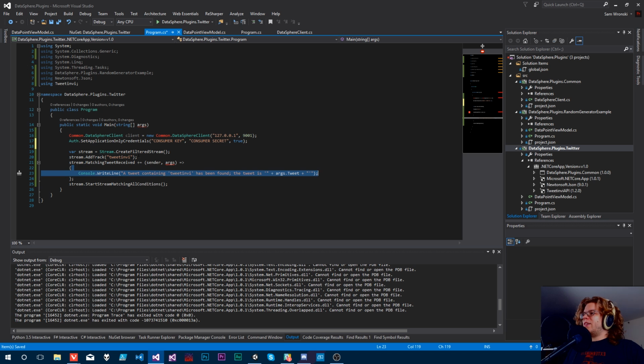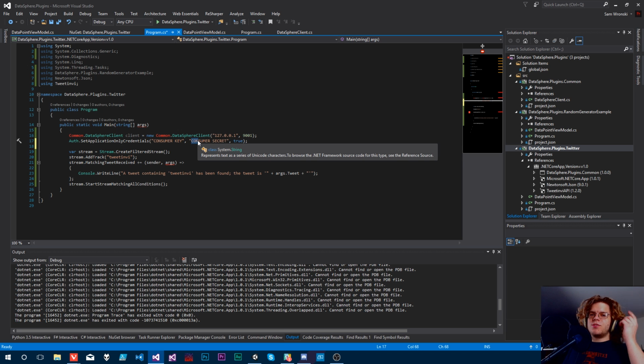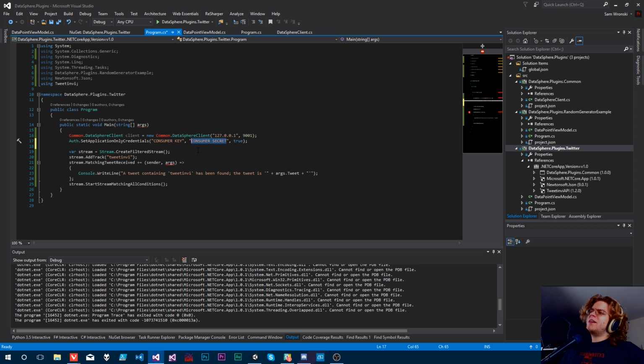So we have that, and we have this. Now, this consumer key and this consumer secret, I can't show you those. Those come from Twitter's developer portal, and you will need your own if you're going to use this. I have already created them, and I haven't put them in here yet. I'm planning on passing them in as arguments here. So the idea is you pass in a consumer key, a consumer secret, and then the tag that you want to follow.